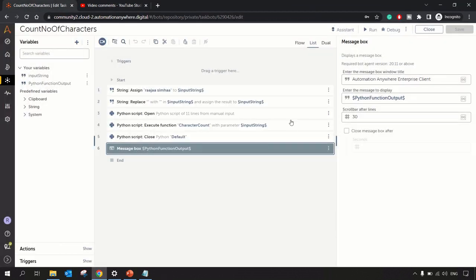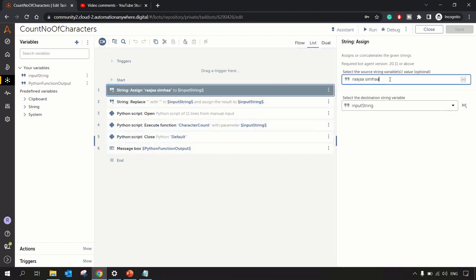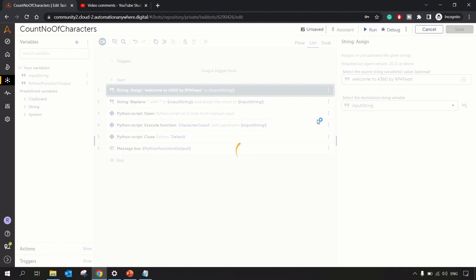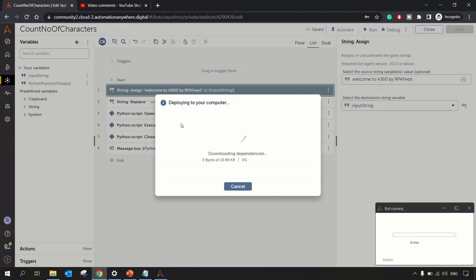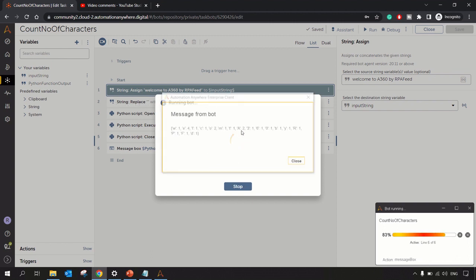Let me change the string to something else. Maybe, welcome to A360 by RPA Feed. Now let's run this bot again. We have four spaces, and all spaces will be truncated using the replace command. And here we got the count. So W is one, E is repeated four times. Similarly, for all the characters, we got the count.